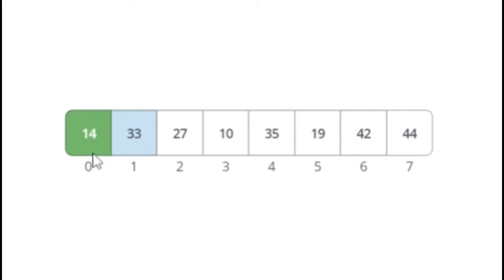So the highlighted green elements to the left are always sorted. We begin with the element in position 0 in the sorted portion, and we will be moving the element in position 1, in blue, to the left until it is sorted. So we take a look at the elements in position 1, 33 and 14. Since 33 is greater than 14, nothing happened. And then we take a look at the element in position 2.